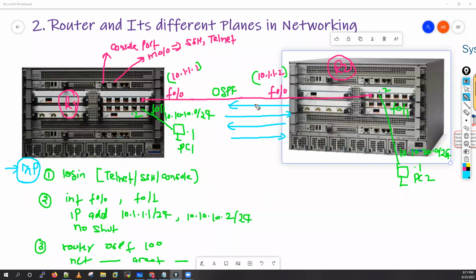So this particular OSPF traffic is handled by the control plane. In your router, to handle the control plane traffic, we have something called the route processor, which is also known as RP. What does this route processor do?